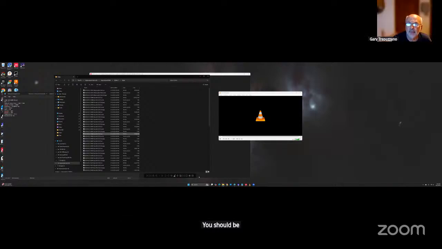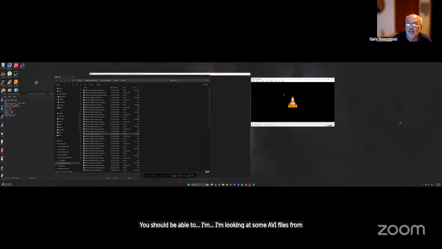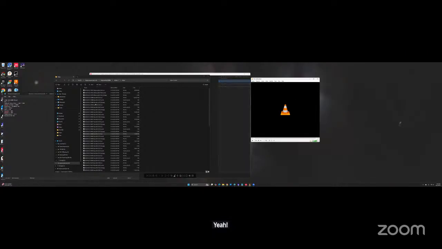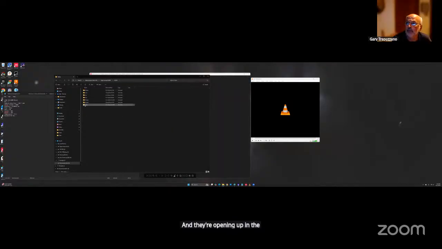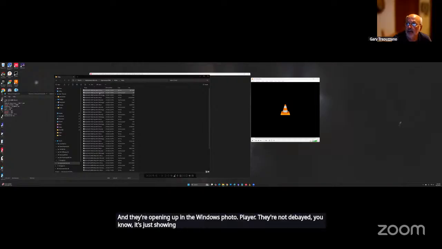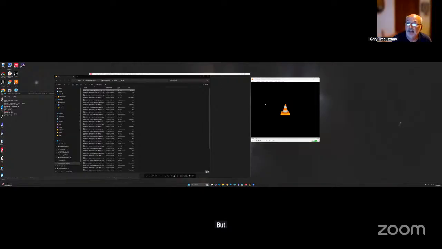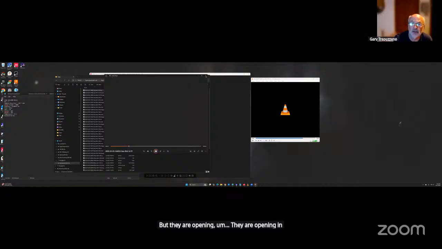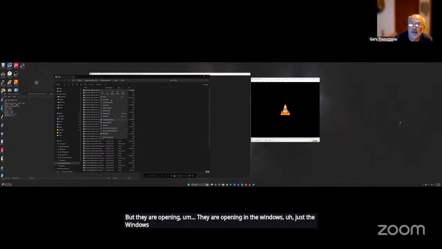I'm looking at some AVI files from an ASI Air that I did as a test, and they're opening up in the Windows Photo Player. They're not debayered; it's just showing the raw. And they're not opening in the VLC player. They are opening in the Windows Photo app. Yeah, that's what I thought too.